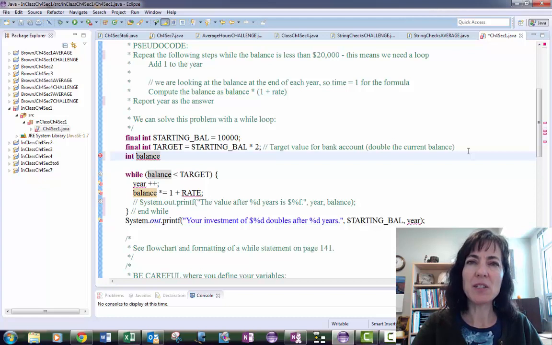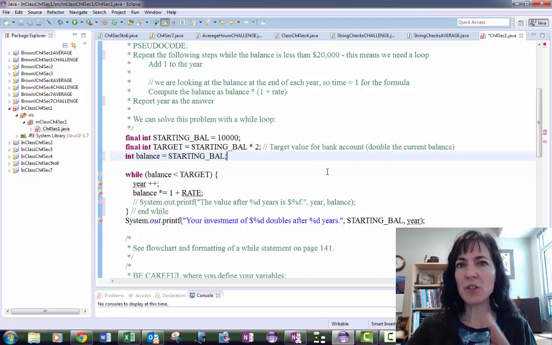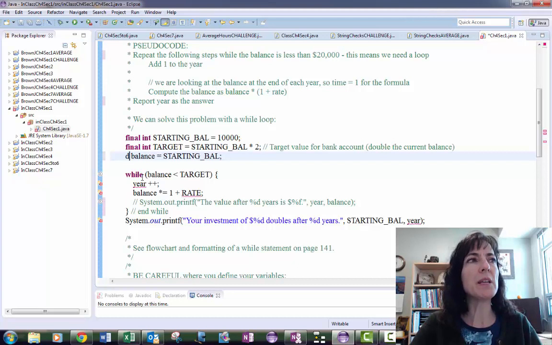And it has to start out at something because we're checking it against target. I think we need to set that one to starting balance, because that's going to set it up initially to be $10,000, and I don't know that int is the right number because we're going to be calculating interest and adding it to that 10,000, so we might have some pennies in there too, so maybe we need to have that as a double.